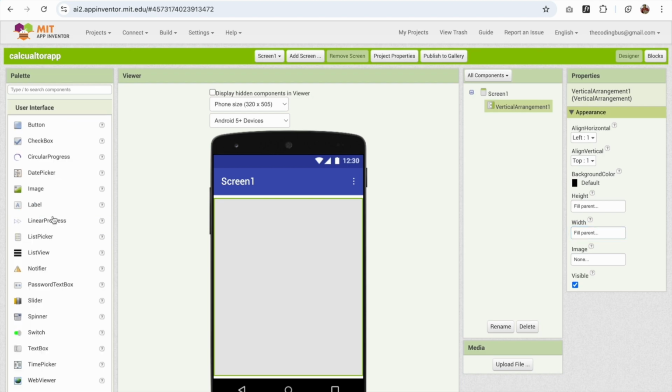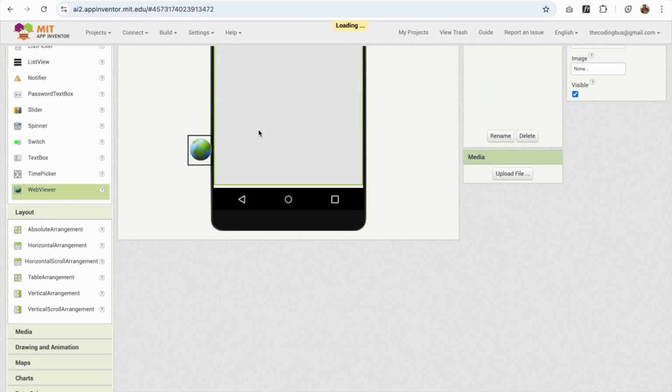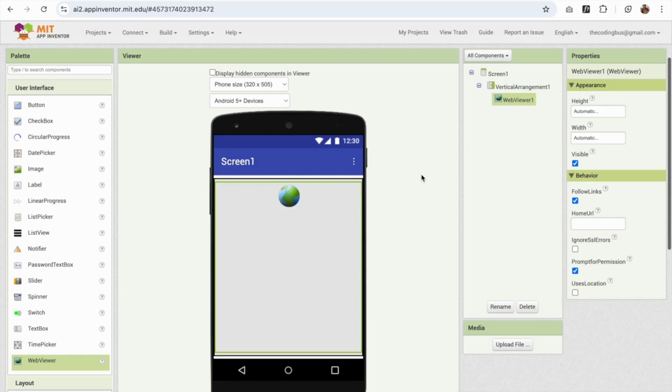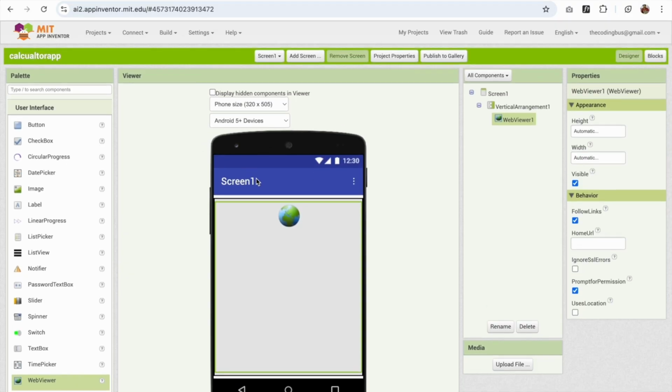Now I'm going to use the web view component. So click on user interface, scroll down and you can see the web view. Just drag and drop this also like this. Done.